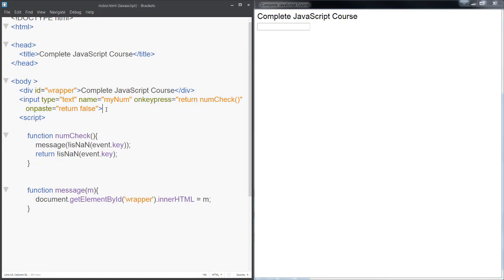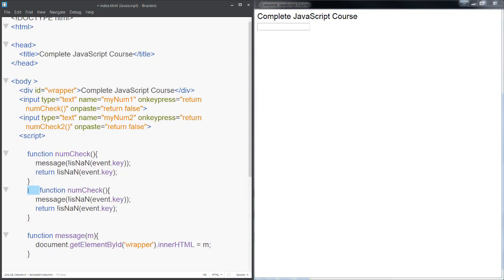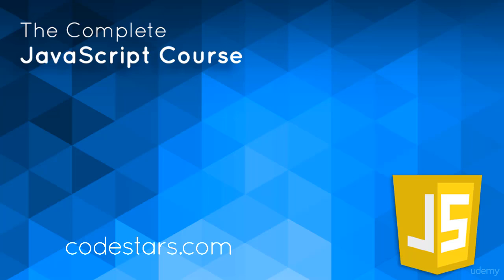So it's really easy, we just do basically the opposite of what we did for this one. So I'm going to do, so it doesn't matter, and on key press return num check 2. And this time we're checking to make sure that the character is not a number. So we're going to get rid of this exclamation mark and name this num check 2. And now let's go out and refresh it. So this one only takes characters, it doesn't take any numbers. This one only takes numbers.